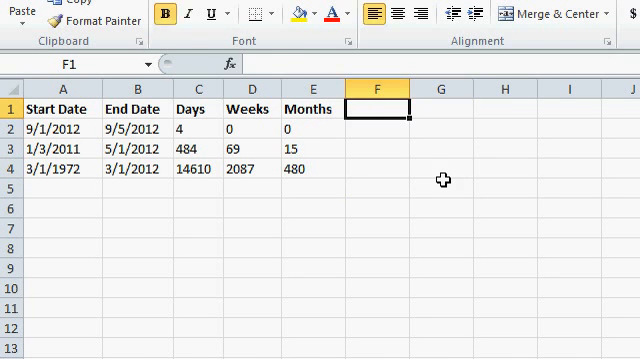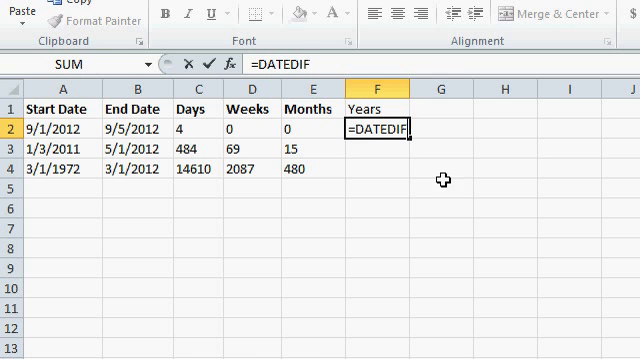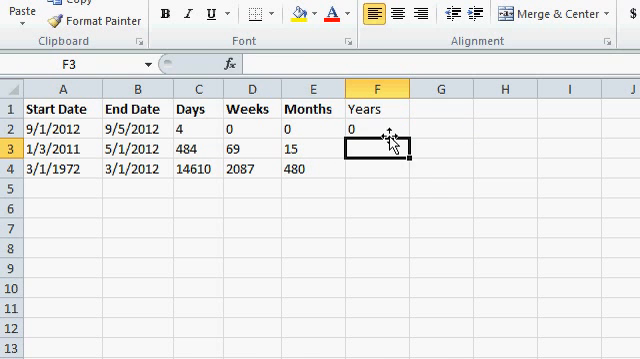And likewise with years, to calculate whole years, it's equals DATEDIF, open parenthesis, start date, comma, end date, comma, and then inside of quotes, a Y for years. Press enter, and again, 0 whole years here, but if I drag this down, there's 1 whole year and 40 whole years. So DATEDIF is perfect for calculating someone's age.